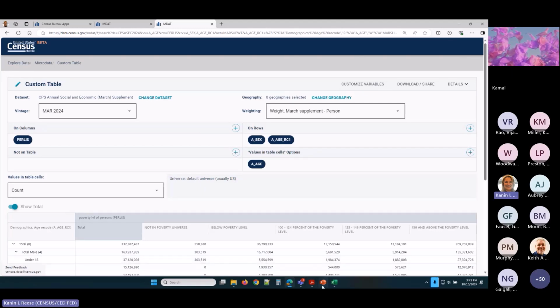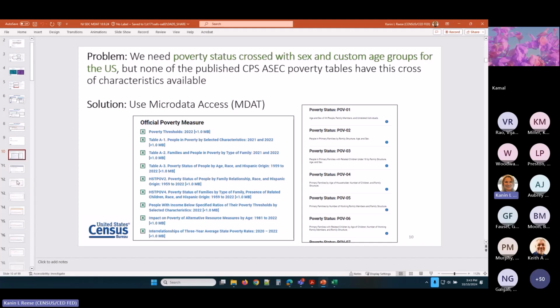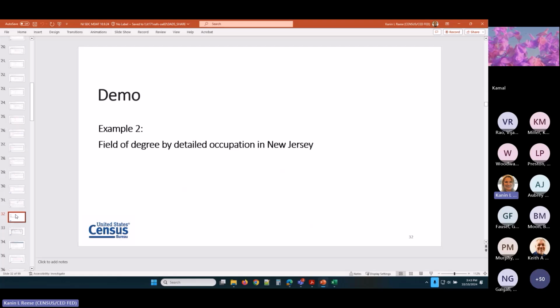All right. Okay, so I'm going to skip to the next one. Next, 32. Okay. The next example is using field of degree by detailed occupation in New Jersey. Field of degree, detailed, especially detailed occupation. There's so many options for it. There's so many different occupations.